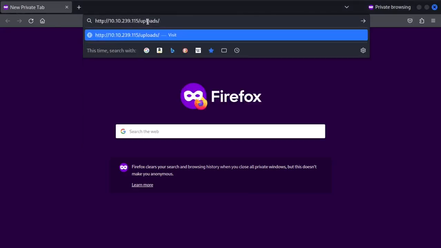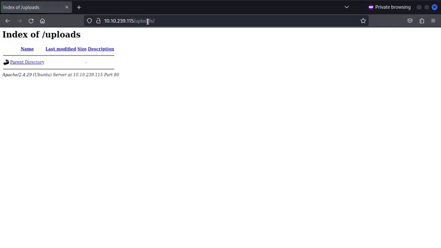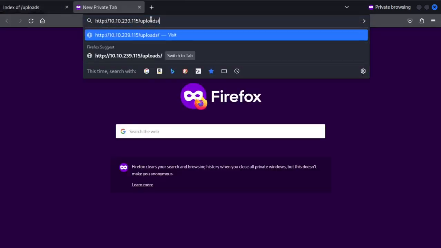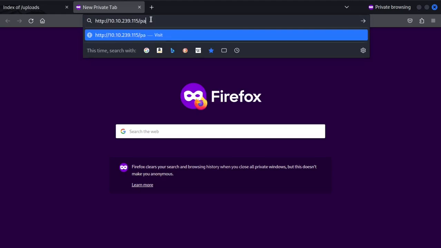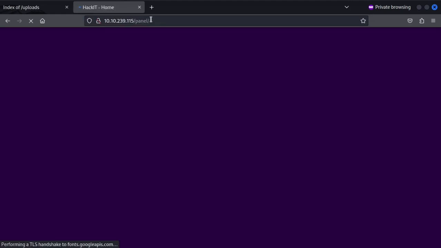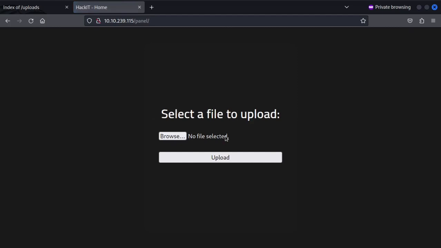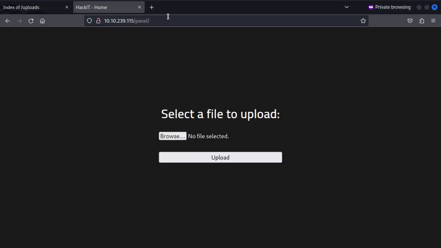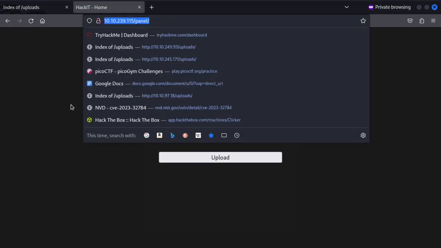Go to our web browser here. So it has the parent directory, there is nothing here. And let's open another tab. In this case, it's panel. Okay, we have got something interesting here. In this page, we have the option to upload a file to this web server. To answer question number 5, what is the hidden directory? It should be this, the IP address and /panel.